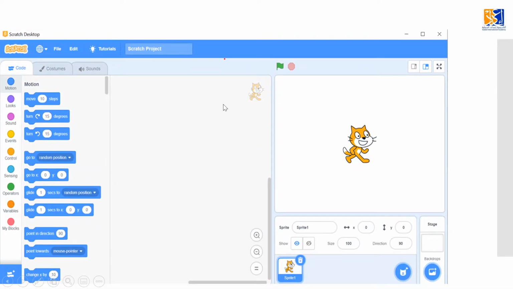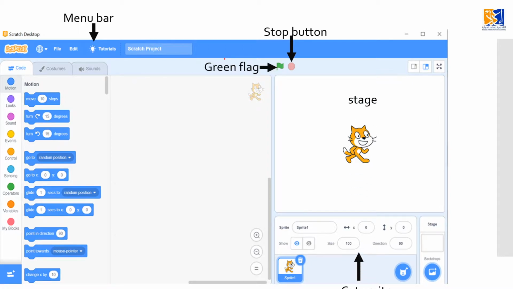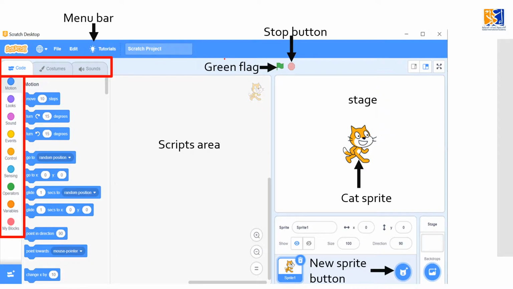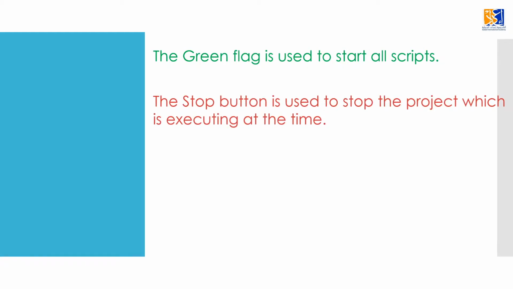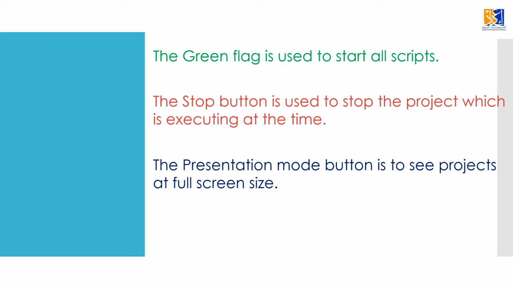Now, we studied this. This is our interface of Scratch 3.0. Menu bar, green flag, stop button, stage, cat sprite, script area or coding area, new sprite button, blocks palette, and presentation mode. Yes. Now what is green flag? Green flag is used to start all scripts. Stop button is used to stop the project, and presentation mode is used to see the projects at full screen.